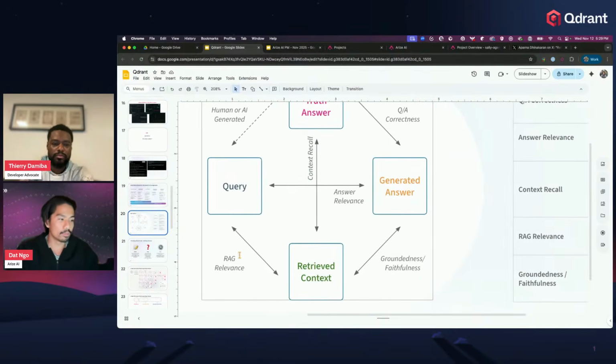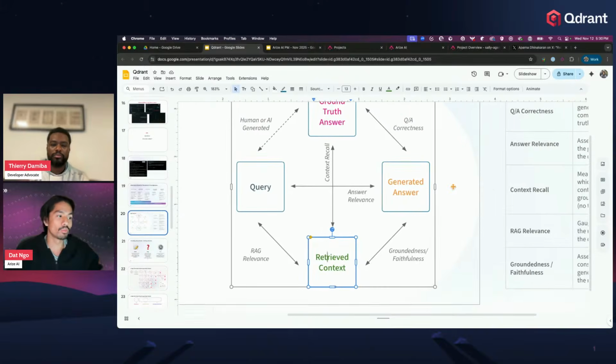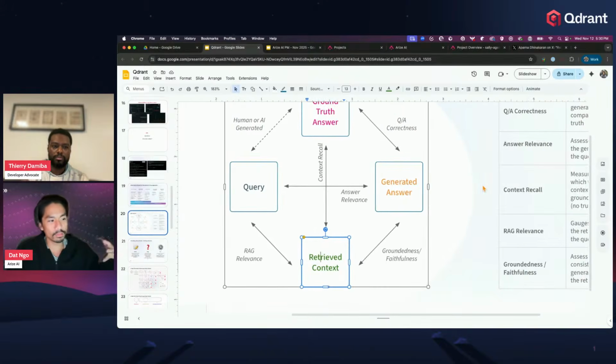Now, an example would be like, hey, if I retrieve some sort of chunk or context, is it relevant to answering the question? Sometimes all of them are. And sometimes you might realize, oh, we're pulling in something else because it's somewhat similar.